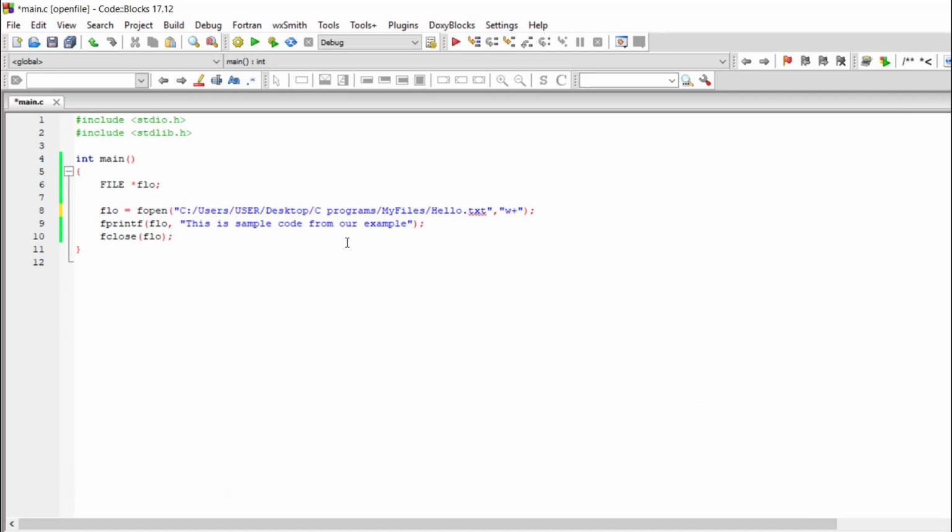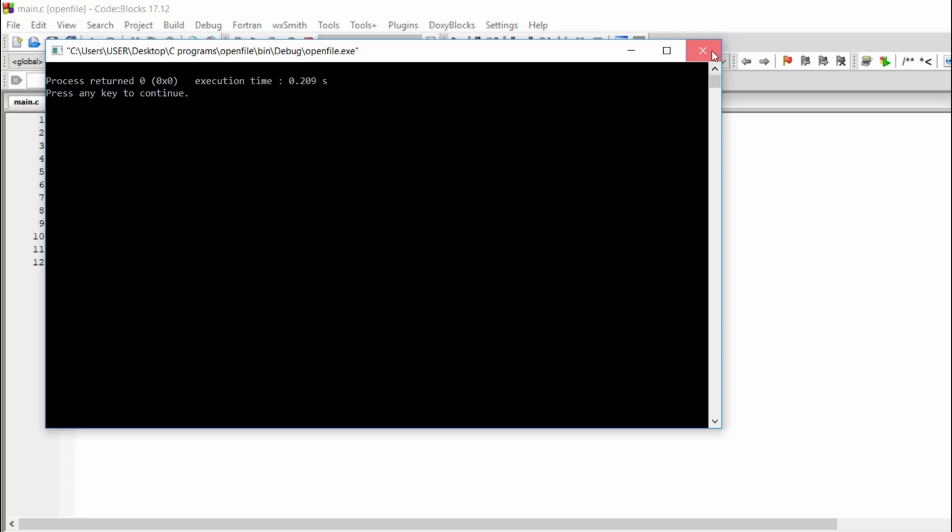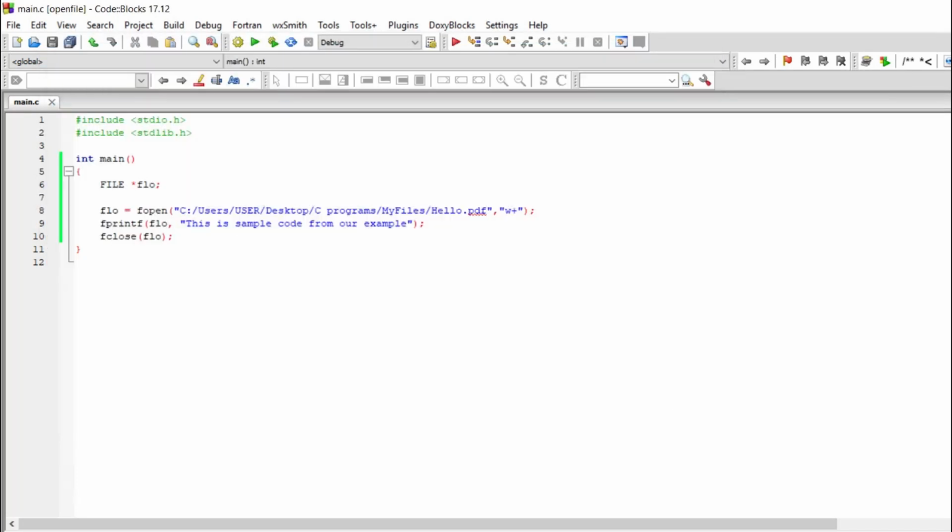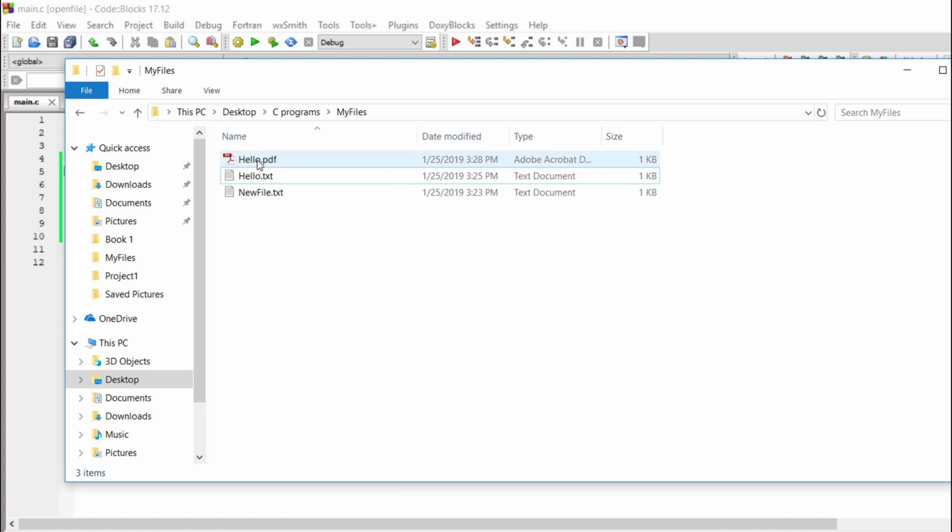So in that same way, you can create files of different types like PDF or doc or JPG or PNG. You can say PDF, and let's run this code and check it out. So hello.pdf is going to be created for us. Let's close this, and let's check it out. You can see I have hello.pdf right here, and you can see the size is 1 kilobyte because it contains something inside. If nothing is inside there, you're going to get 0 bytes.